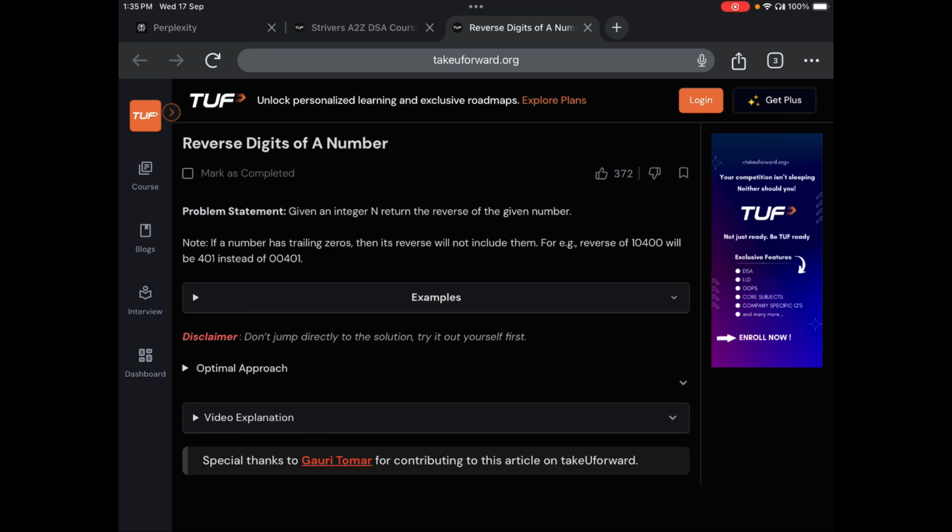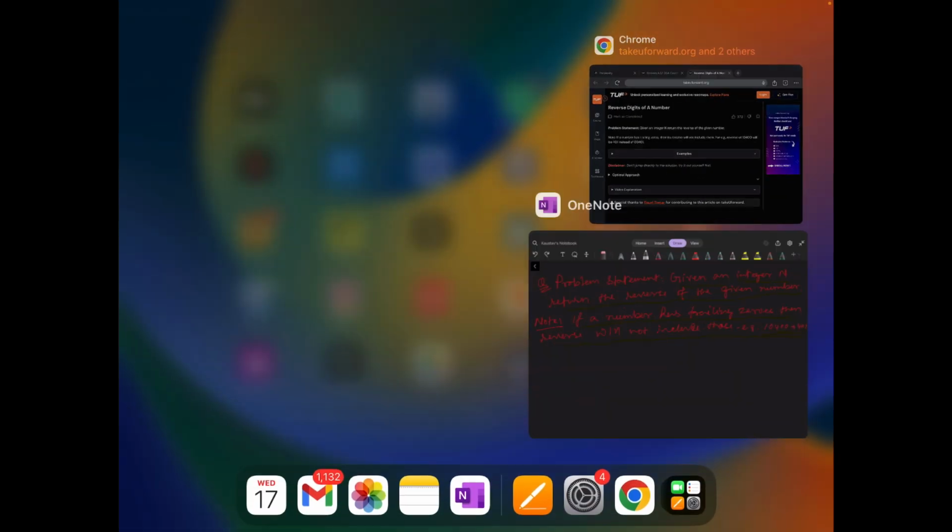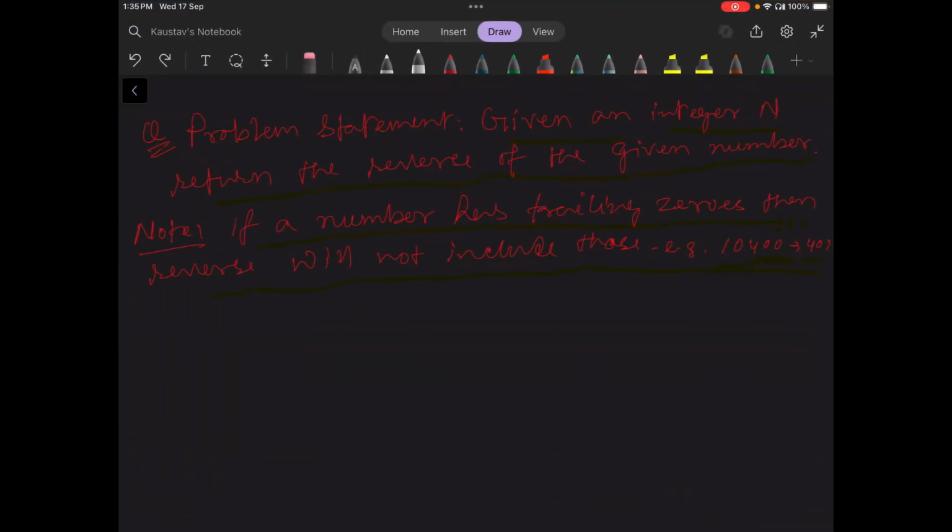This is a very famous website, Take You Forward. Here you will get a lot of coding questions from beginner to intermediate to advanced level. Let me go back to our notes. This is the problem I have also written. It says given an integer n, return the reverse of the given number. If a number has trailing zeros, then the reverse will not include those.